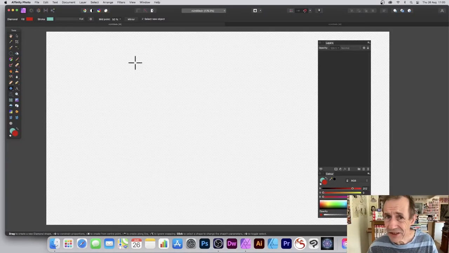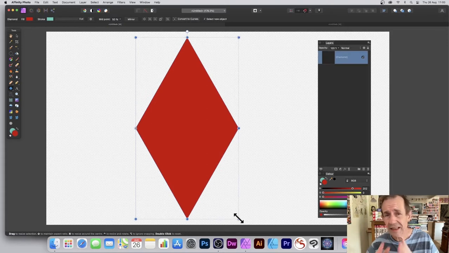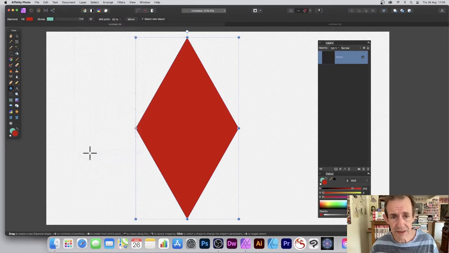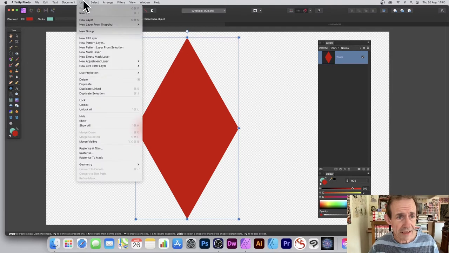You can use pattern layers with pattern layers. I'm just going to use a diamond shape, but it could be an image, it could be anything. So I'm just going to go over here to a diamond tool, create a quick vector design, need to convert that into a pixel layer before I can turn it into a pattern layer. So layer and rasterize. So now I've got a pixel layer. Go up to layer and new pattern layer from selection.